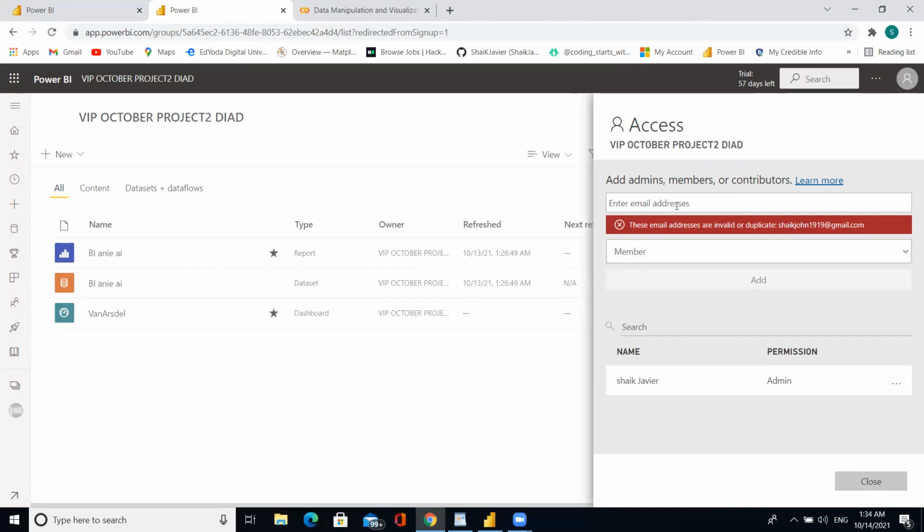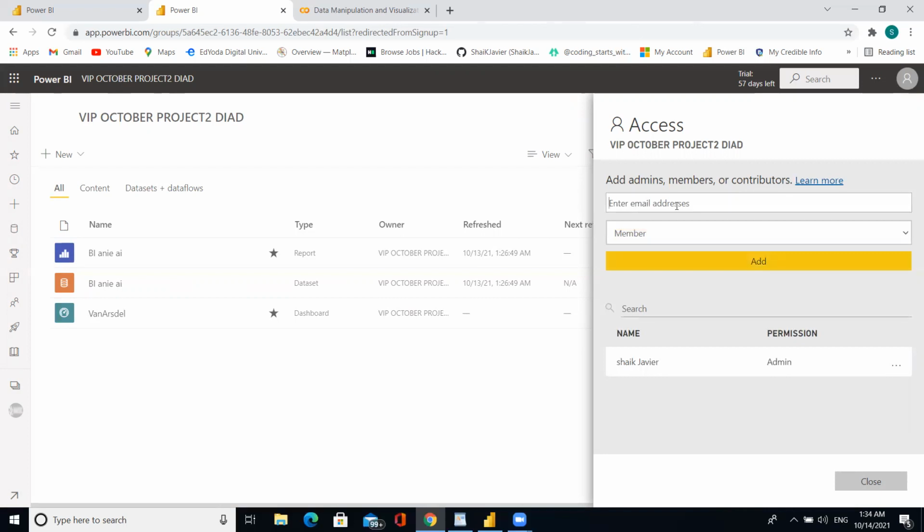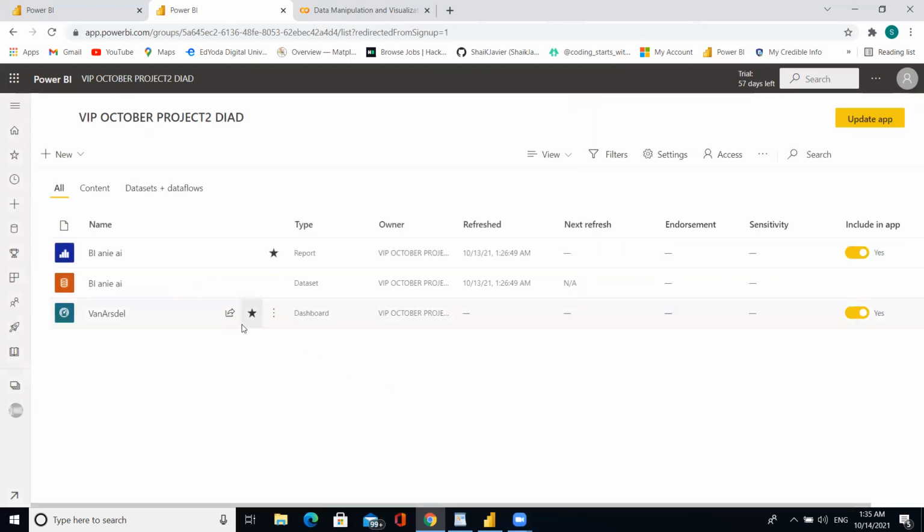If email addresses are invalid or duplicate, it will show an error. You can give the access here also by sharing your dashboards. The view is list.